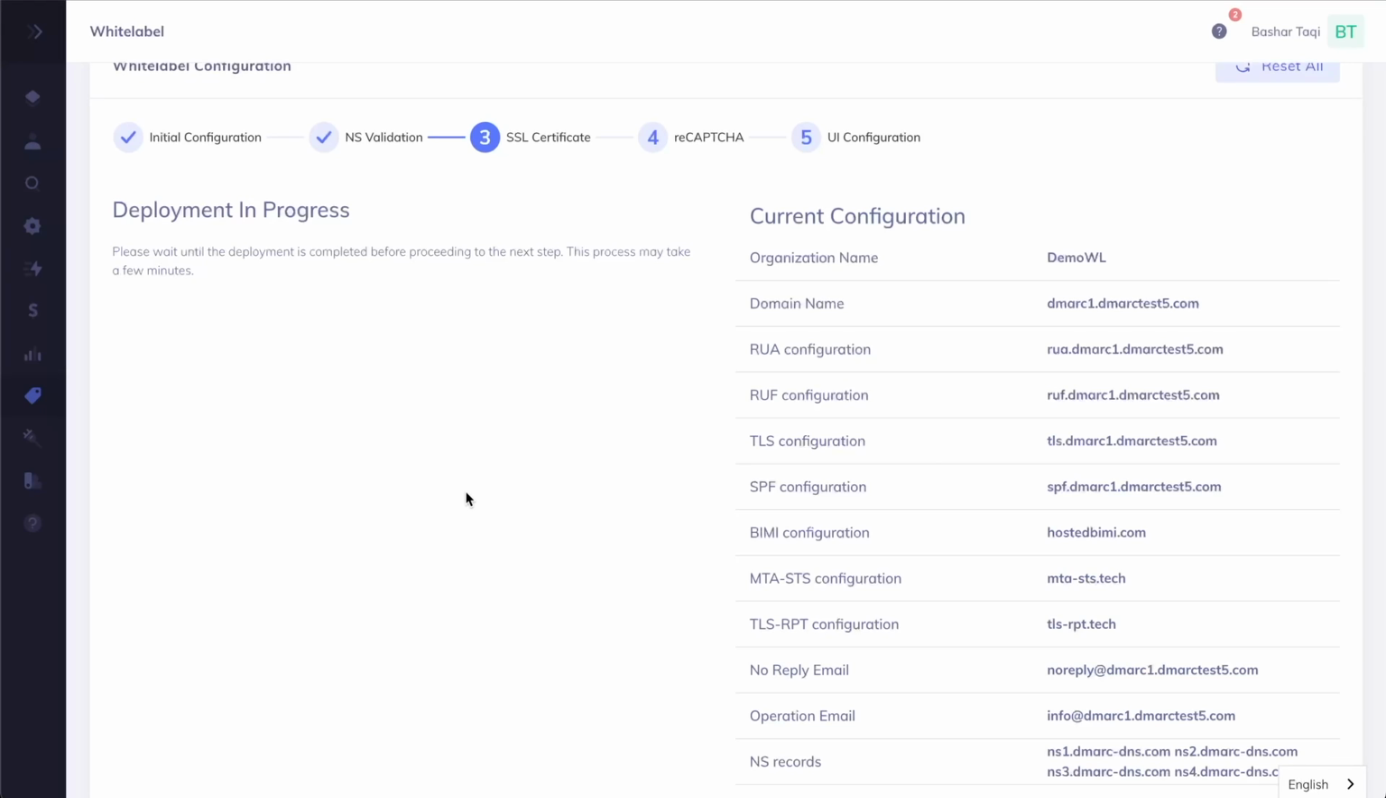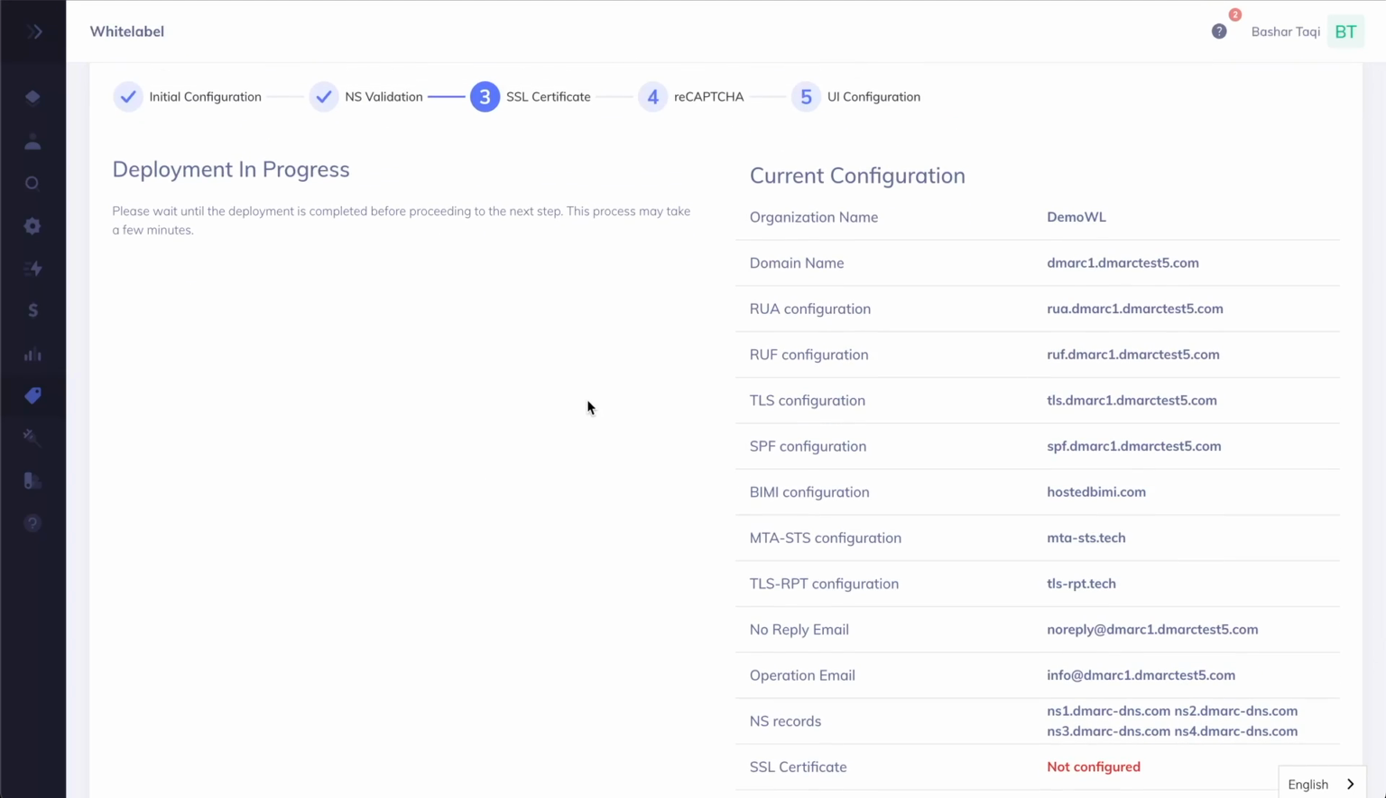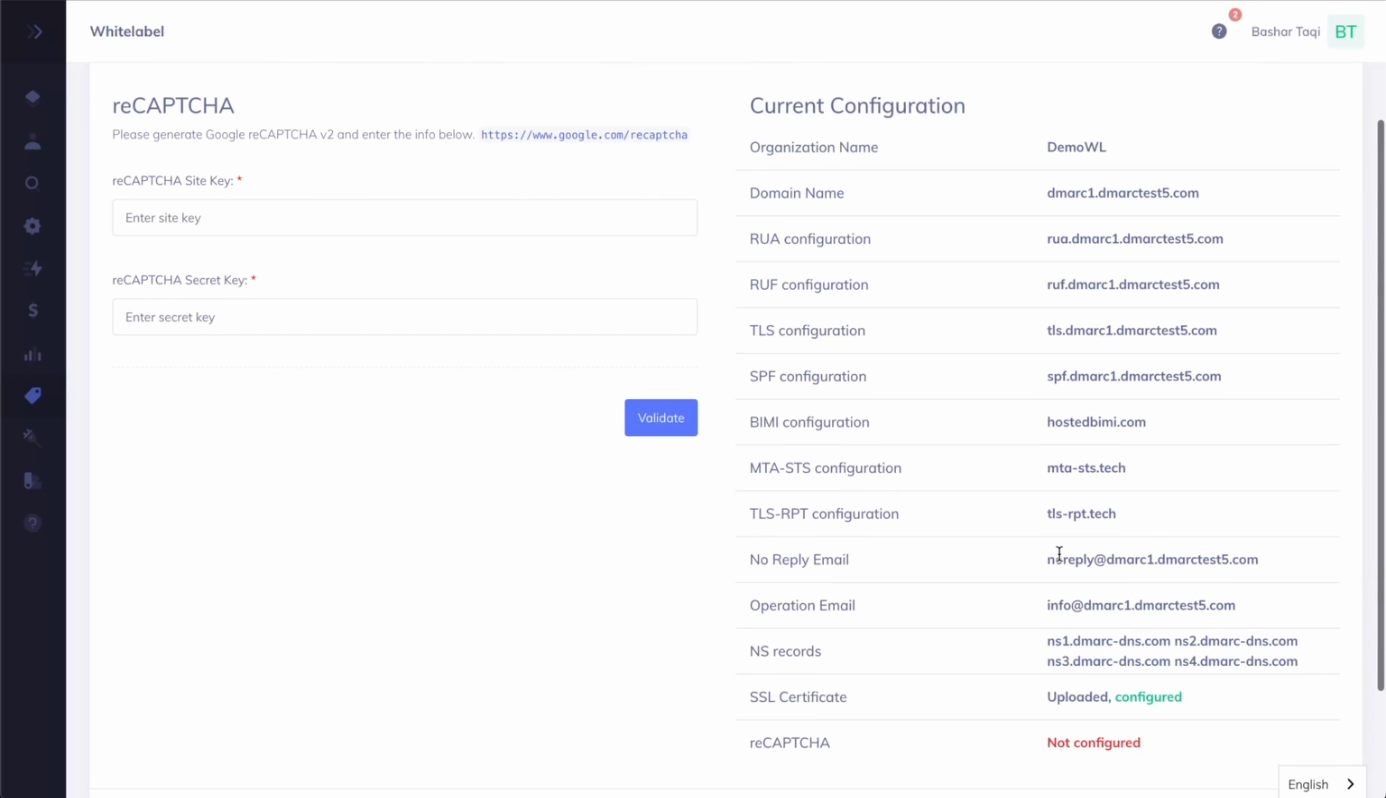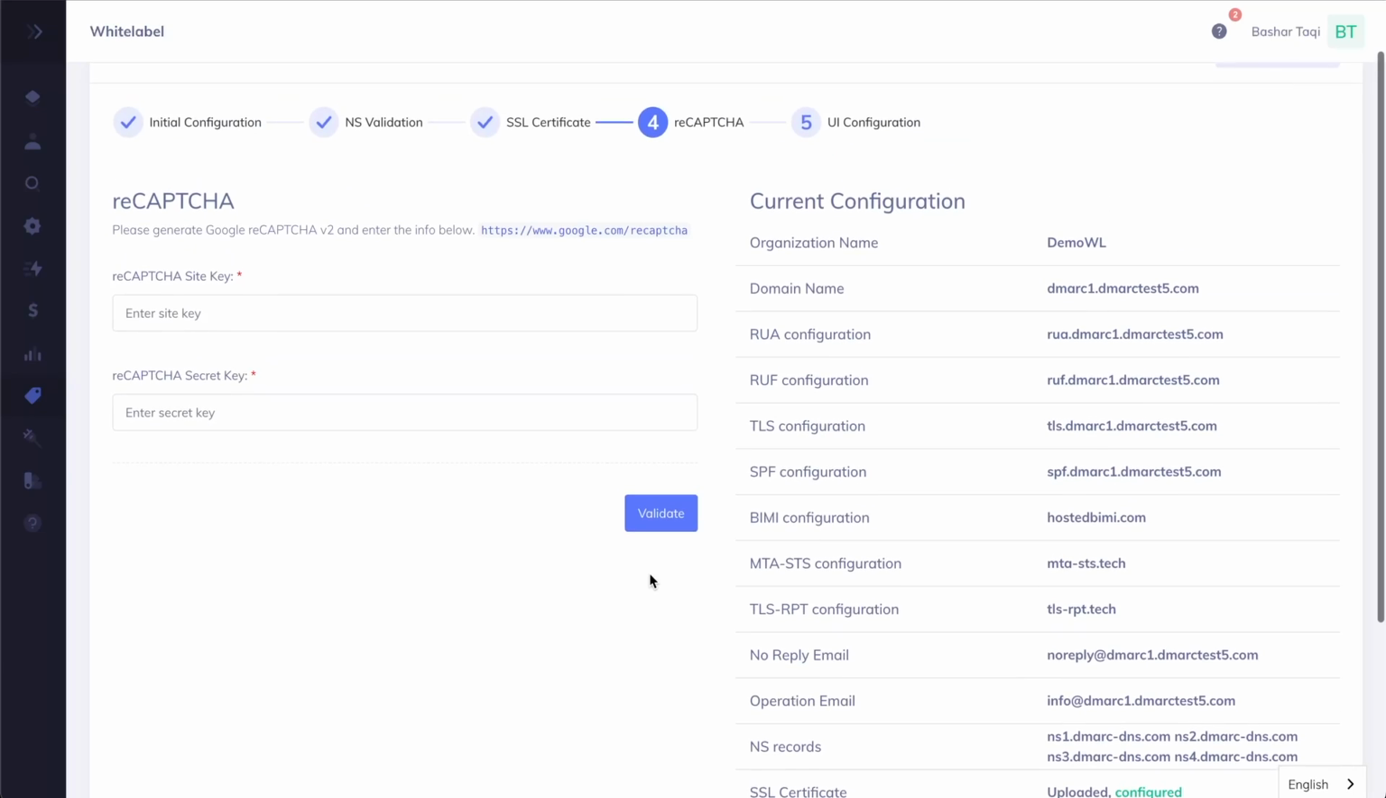So giving it some time will then allow you to move on to the next step. So in this case, we'll just give it some time and I'll see you when this is complete. Once the SSL certificate has generated, you can see that we can now move on to the next step. So you can see here at the bottom, just confirming that this SSL certificate is uploaded and configured.